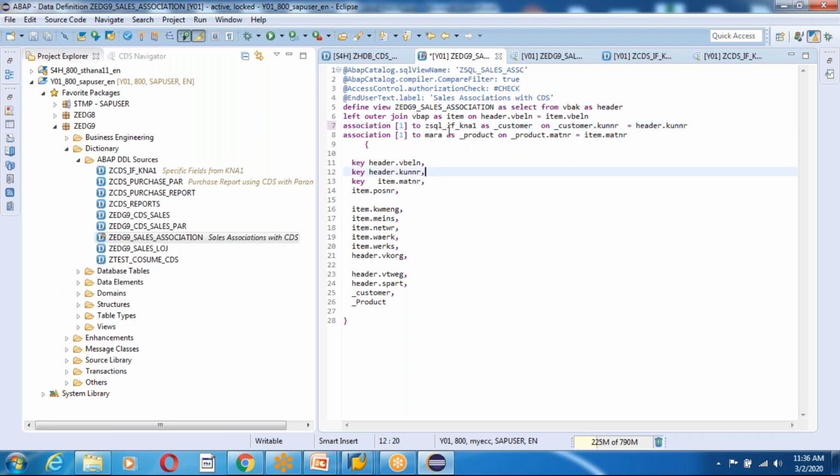You can put the CDS or the SQL name, that's no problem. And maybe you can put the CDS name, GCDS underscore. If you put the SQL name also, it's not a problem. You can put the CDS name, GCDS_IF_KNA1. So this also you can take. So save. Now you can see, yeah, now there is no error.